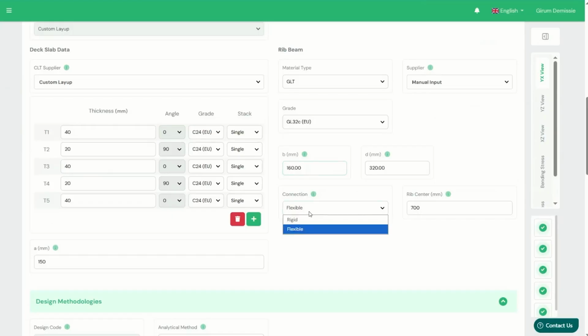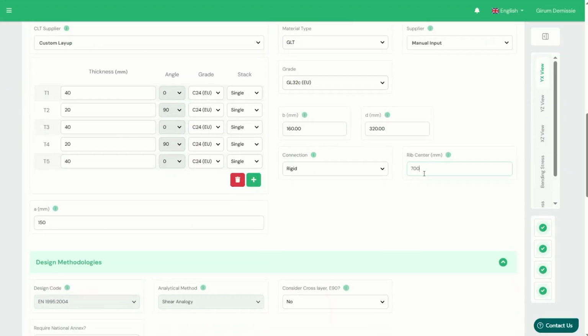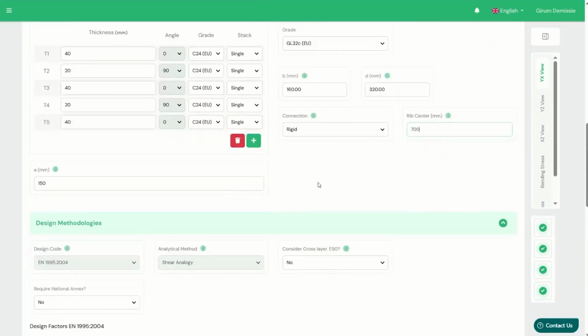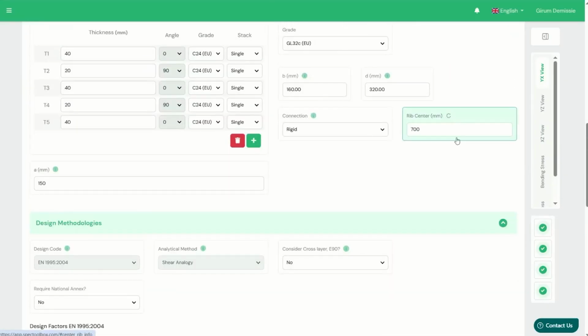We can use a flexible or rigid connection, meaning that if we use structural adhesive, we can select the rigid connection type. But if you are interested to use a mechanical fastener, we can select the flexible connection. For now, let us use the rigid part. As I mentioned in our preliminary design example, let us use 700 millimeter rib distance. For the detail, we can find our educational content.